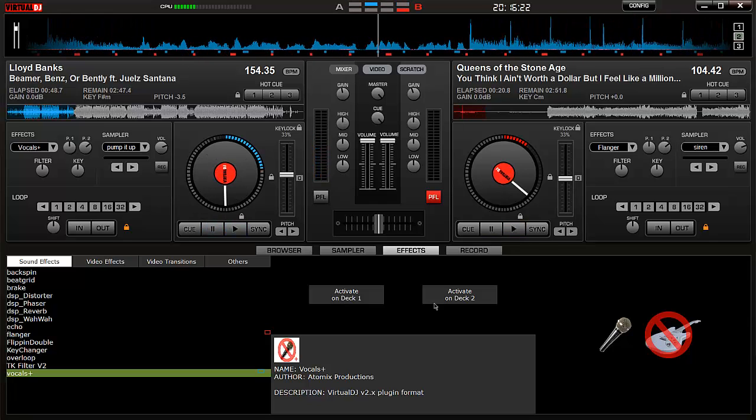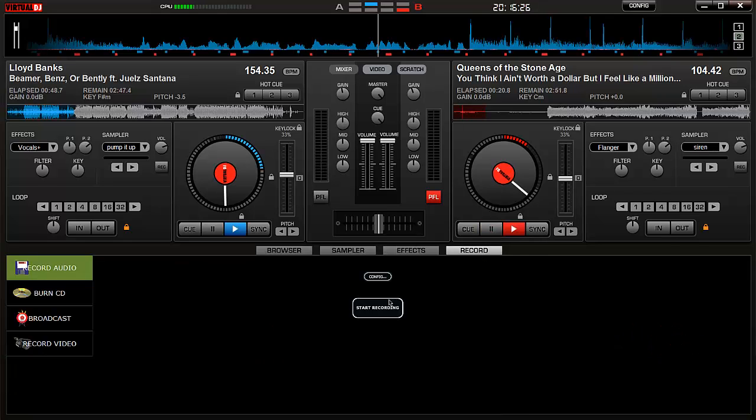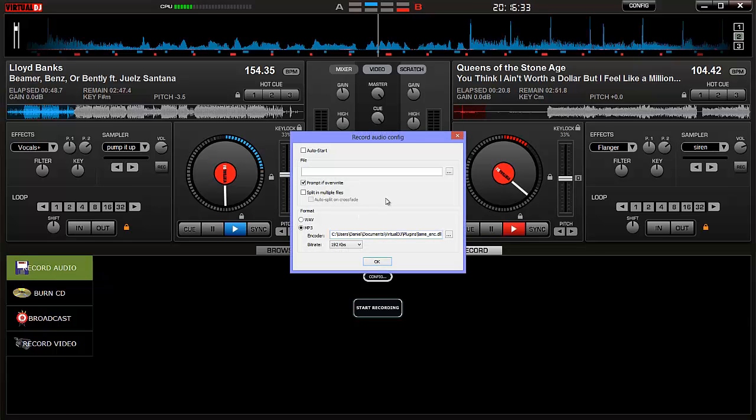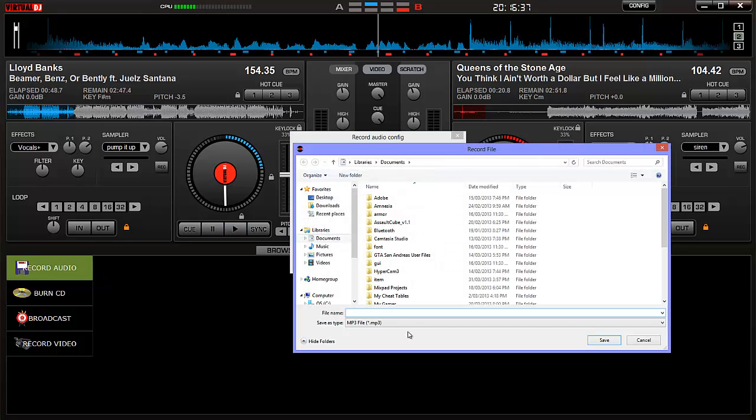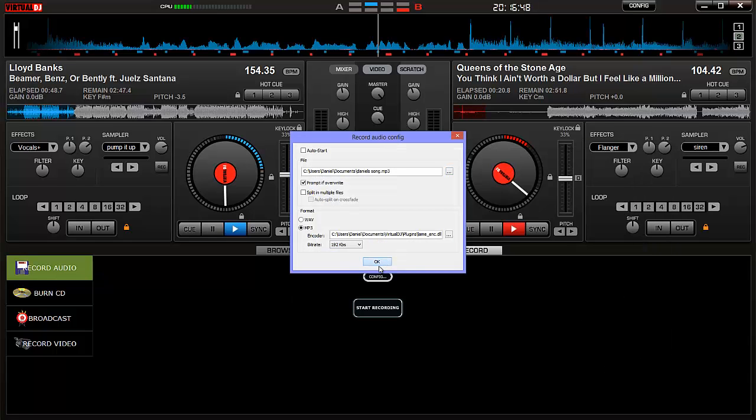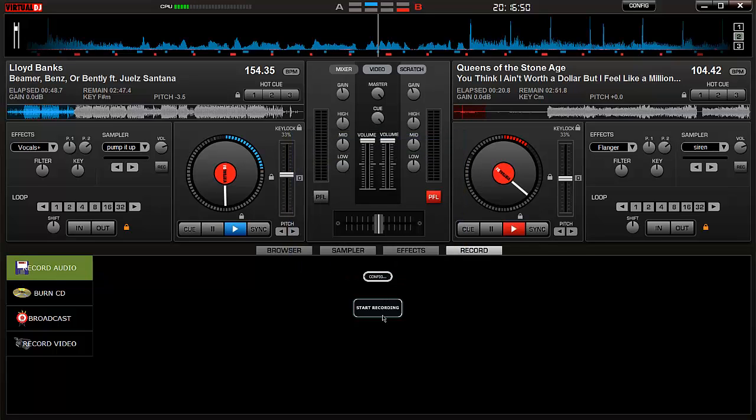So that's pretty simple. Now the one that everyone wants to know is record. If I click start recording, of course it will record what I'm doing on the deck. Before you start recording, click on configure and click on these dots here and name it whatever you want. If I call it Daniel's song, save it into my documents, and press save, then press OK. If I start recording, it will save as Daniel's song.